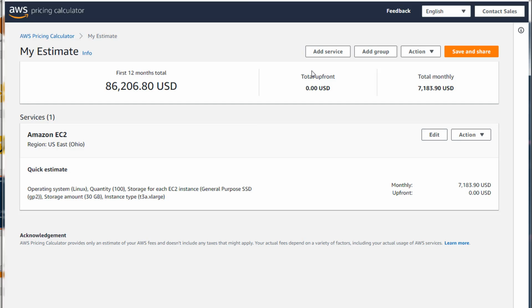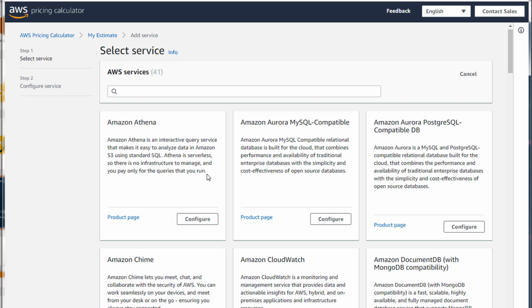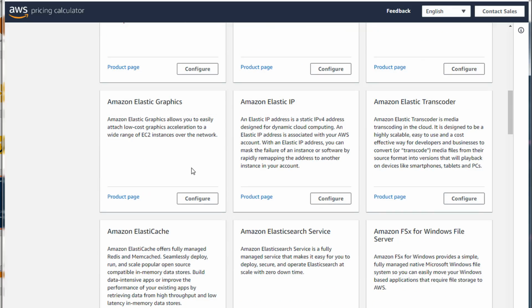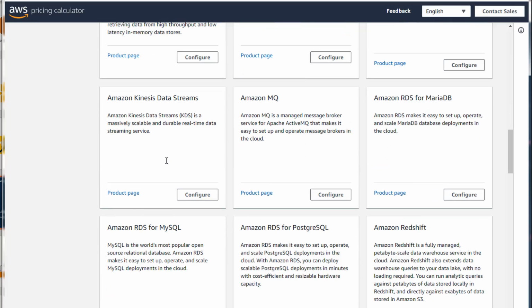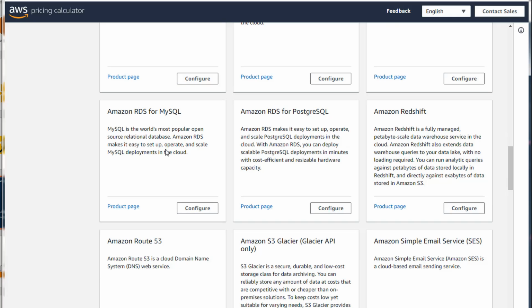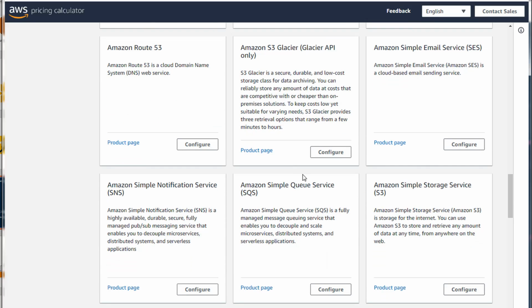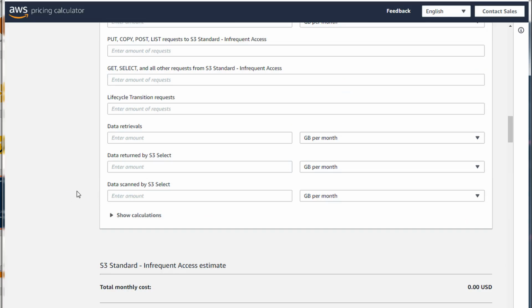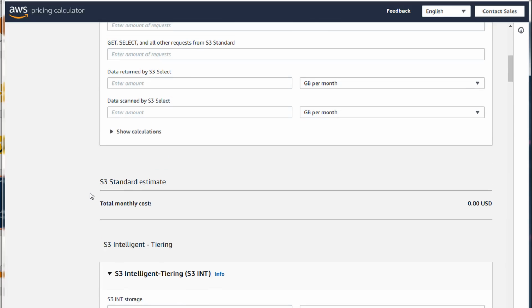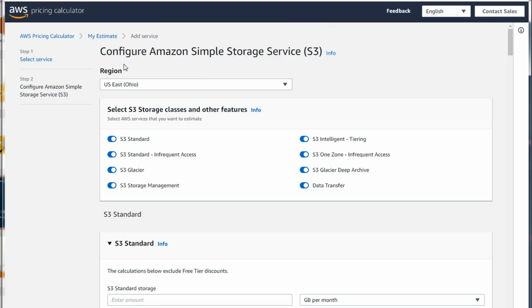Now, what I want to do is add another service. I'm going to go down here to Amazon S3. You can see here I have S3 Glacier, and if I go down, I have Simple Storage Service. I'm going to configure that one. Going to scroll back up. And again, remember, I need to select the region first of all. Remember, services are always priced based on the region.